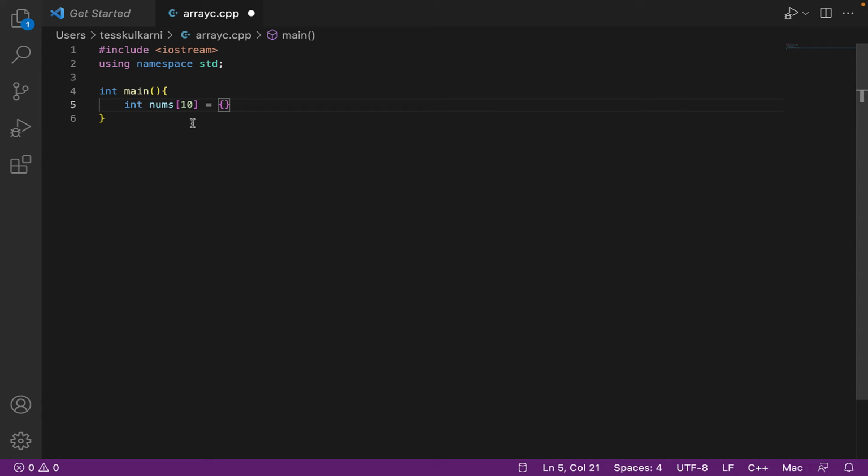Now inside these braces is where I will fill in all the items that I want to store in the array. And remember that I would separate each item with a comma. So I just want to store all the integers from 1 to 10. So I will go ahead and fill in the values 1, 2, 3, 4, 5, 8, 9, 10.